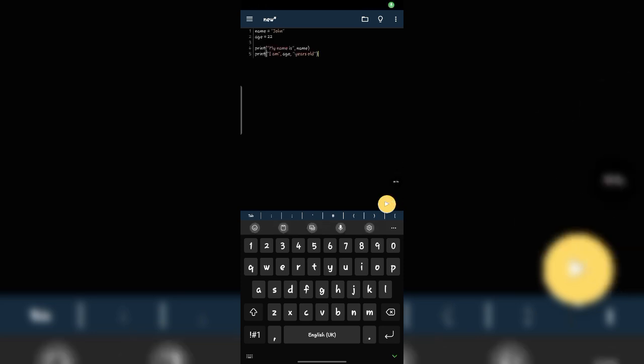Here on the screen is a simple example of how to use a variable. The first line of code here is a variable called name, which is used to represent John. So you can see on the screen that we have name, which equals John in quotation marks. That quotation mark signifies a string. Then in the second line of the code, we see age equals 22.